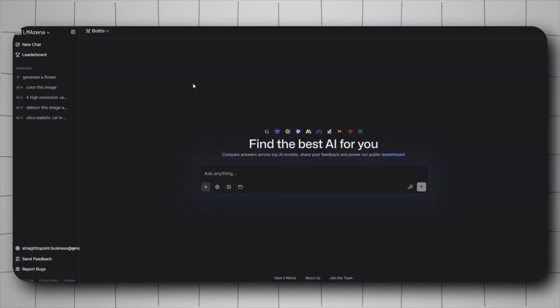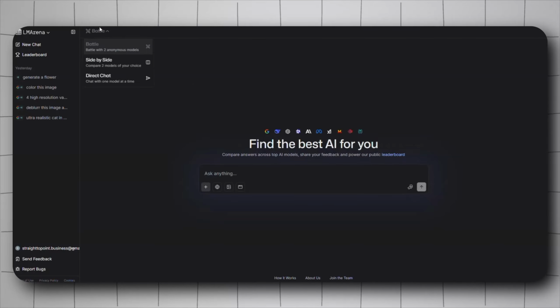Before we begin, there are three modes. If you go here: battle mode, side by side, and direct chat. Battle mode is just 1v1 of anonymous models. You vote on the better response and it tells you which models they were. So it's not really worth it, so we're gonna ignore it. We're gonna focus on side by side and direct chat.